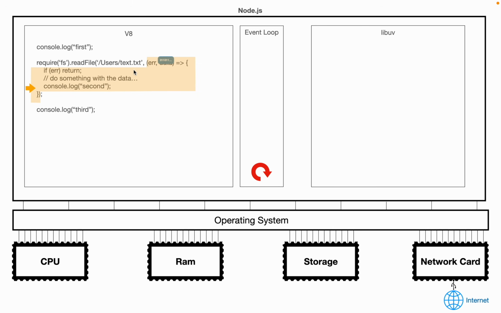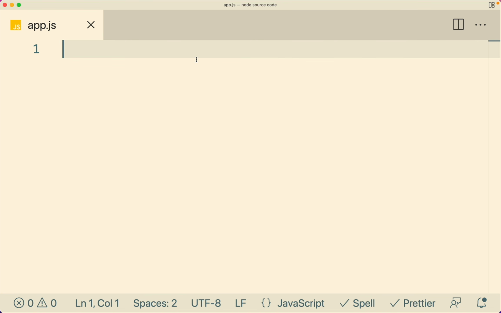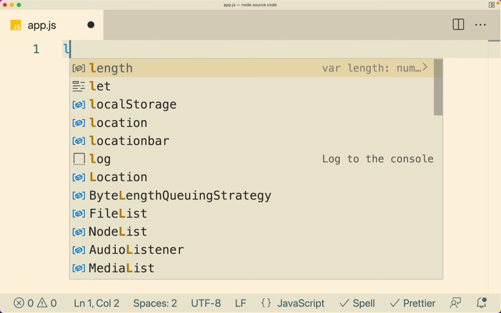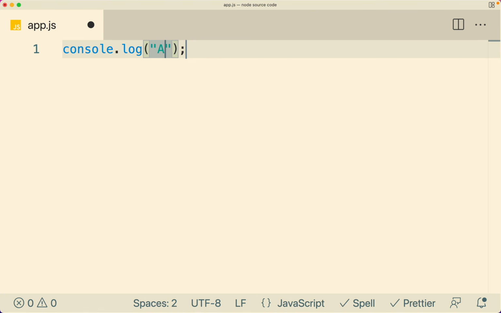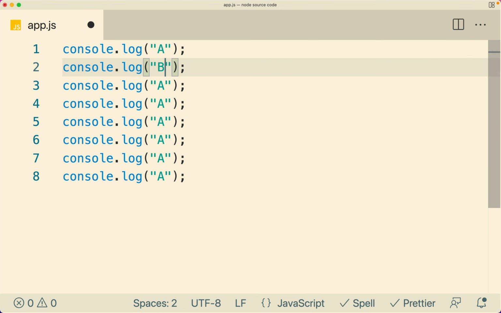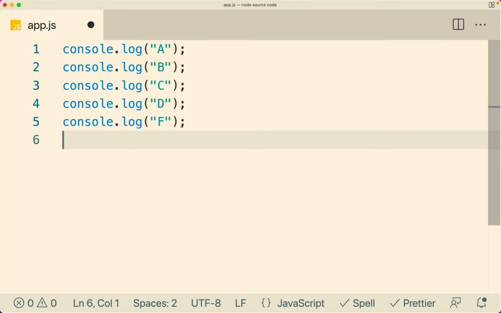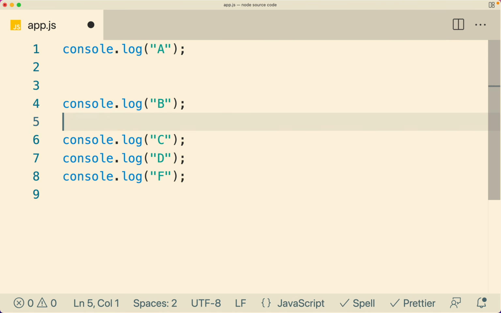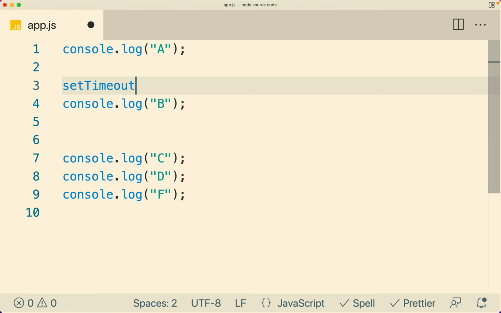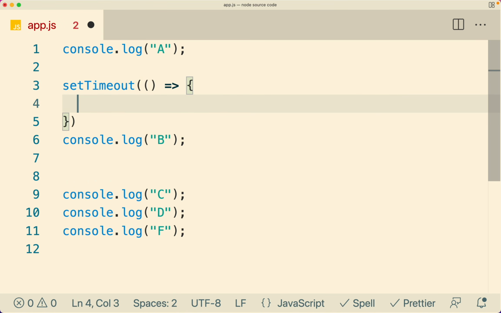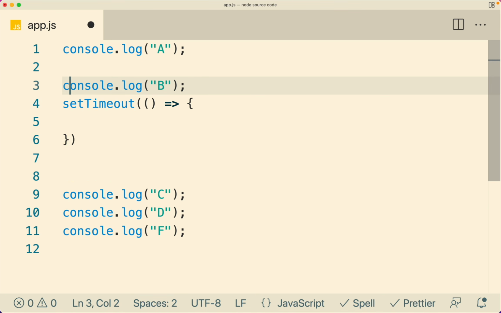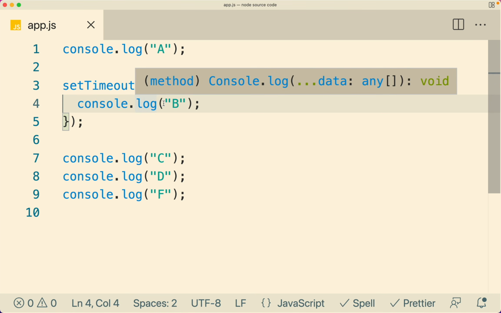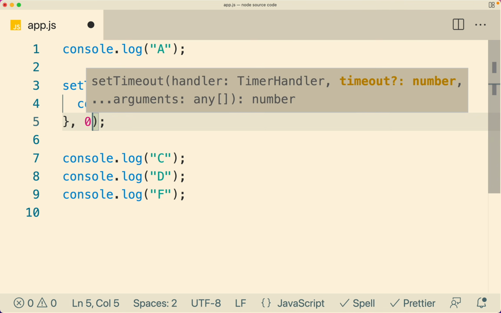Now, let me show you a couple more examples to really try to solidify this knowledge. So you have probably seen patterns like this. We might have a log function called A, and then I want to say B, C, D, and F. Let's just keep it at this. And then I'm going to put one of these logs inside of a setTimeout function like this. setTimeout, constant log. And for the time, I'm going to specify 0.